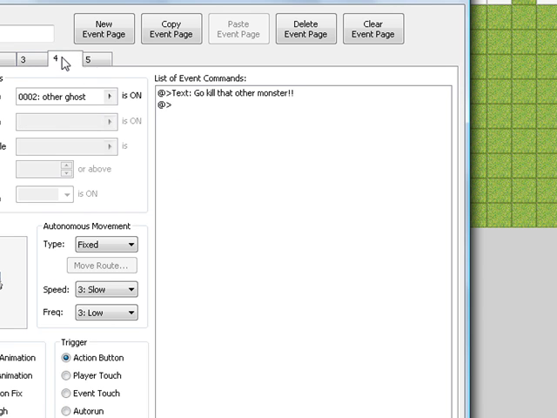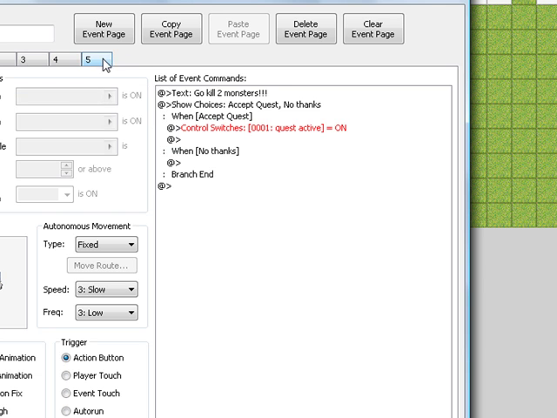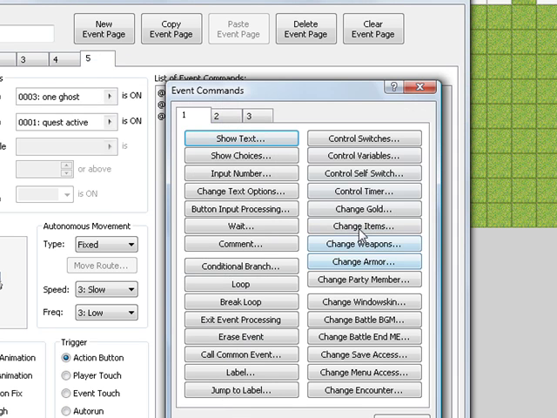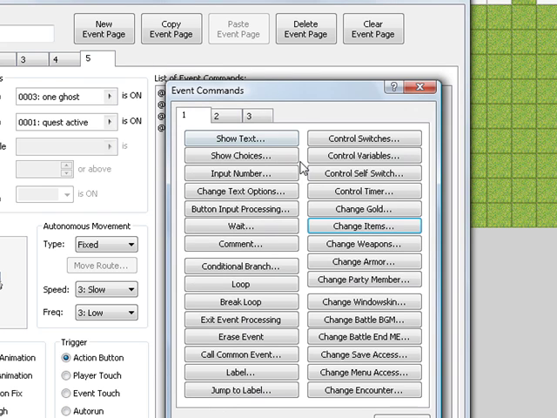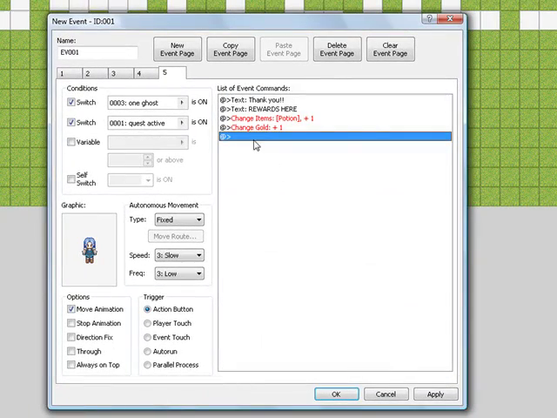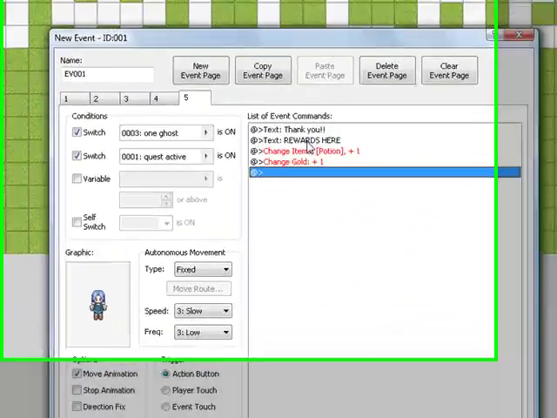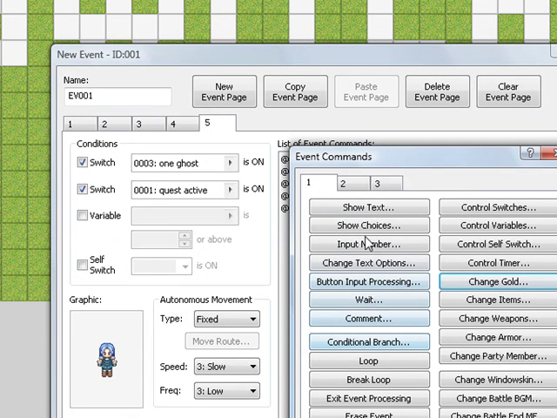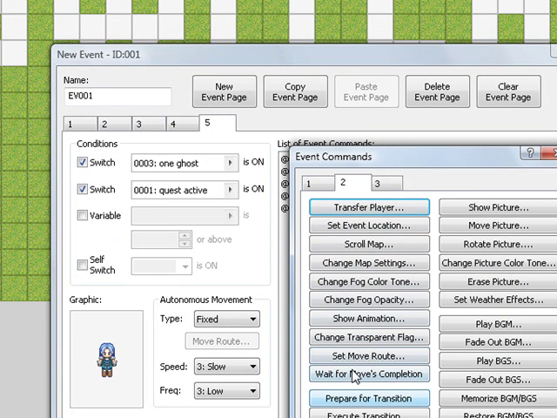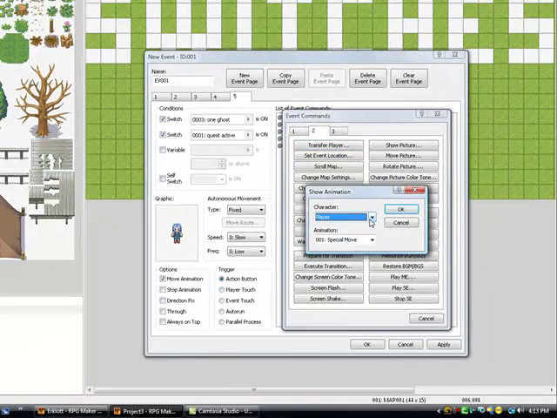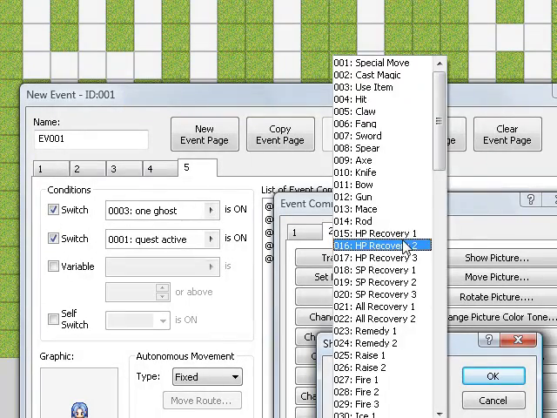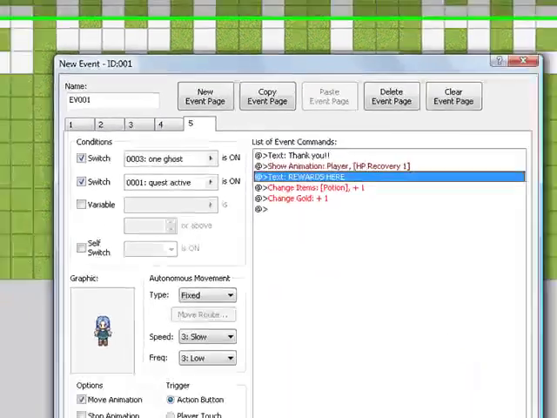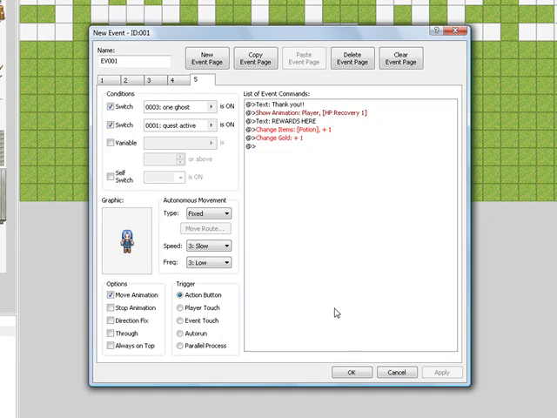You can put more detail in that, more dialogue, whatever. But remember, to put your rewards, you actually have to change item. Give them a potion. Give them gold, whatever. You can also do a show animation. Just do HP recovery on player, and you can make it as fancy as you want.